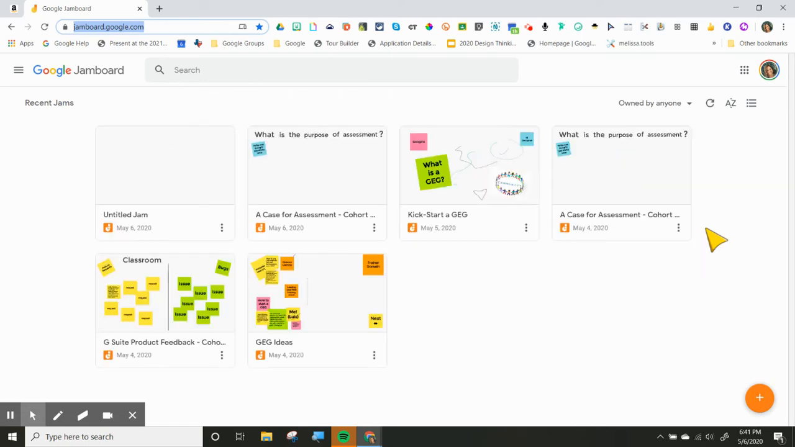Jamboard does have to be enabled or turned on in your domain. In my case, it just got turned on. I'm so excited, so this is why I want to make this video to share it with some of the teachers that I have. Jamboard is a collaborative site where you can put stickies, drawings, and images. So I'm going to show you how to do that.